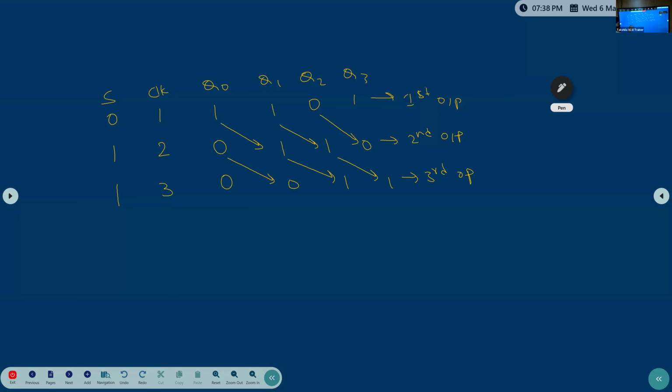Next my S equal to 1. Fourth clock pulse. This is 0. This one shifted to here, this one shifted to here, this one shifted to here. This is the fourth output. Now you need to see from bottom to upper. Bottom to upper, the 1101 output we are getting. Clear? This is the thing.